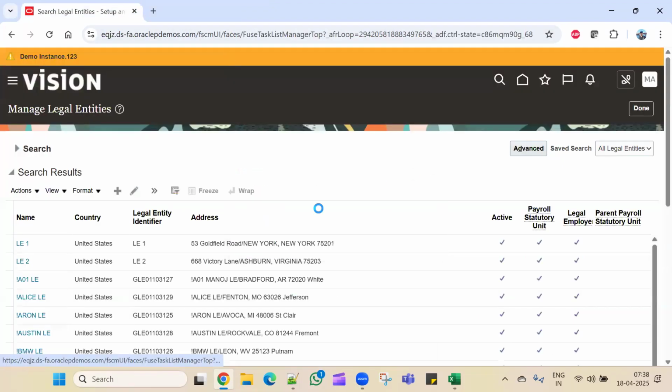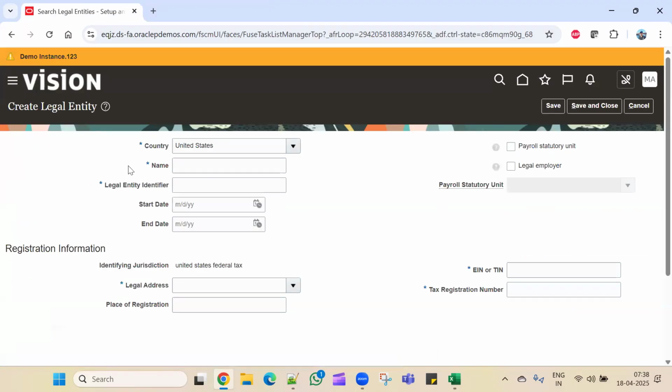Yeah, so click on the plus button. Give the name, Sony one legal entity. I can give the same as the identifier. Start date can be given as a past date, it's fine. So here we have two options: payroll statutory unit and legal employer.